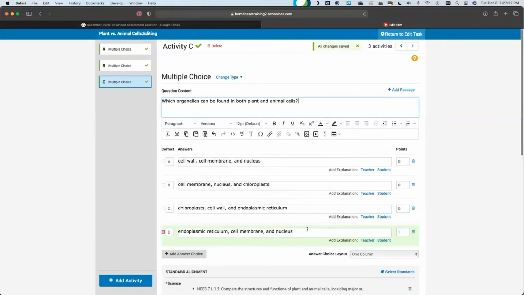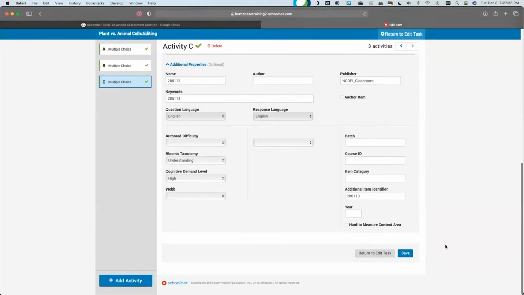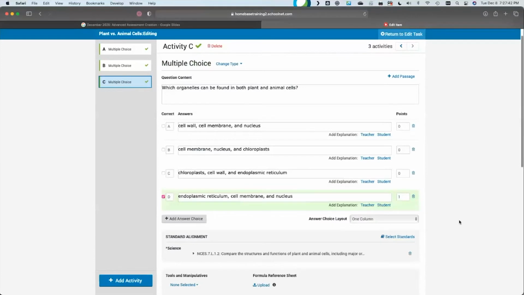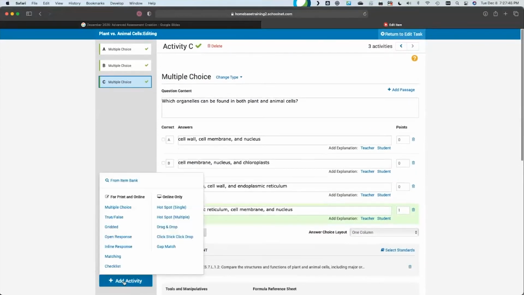You can customize any of this if you have some reason to customize it. You see a typo, or you want to up the rigor or change the point values or something like that, add an explanation. You can make those edits here. Make sure to hit save at the bottom on each question if you do make any changes. And you can also add activities from here. And again, you can add them from the item bank or choose one of these various different types.